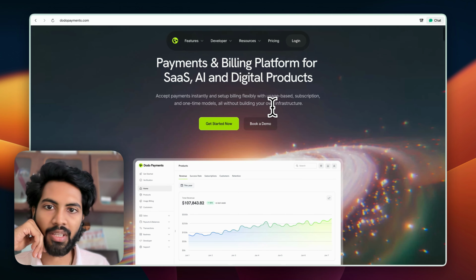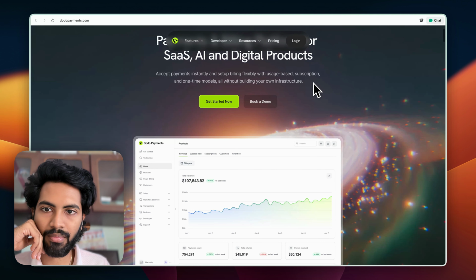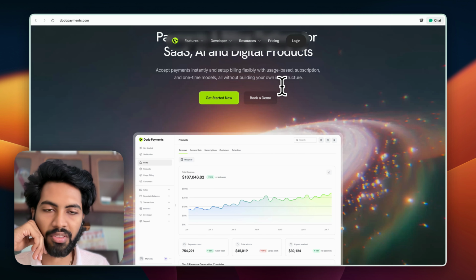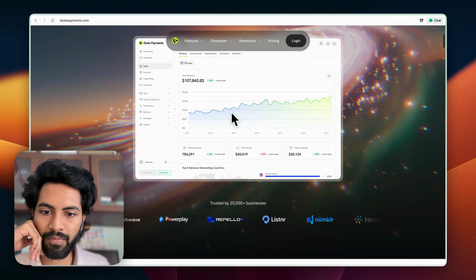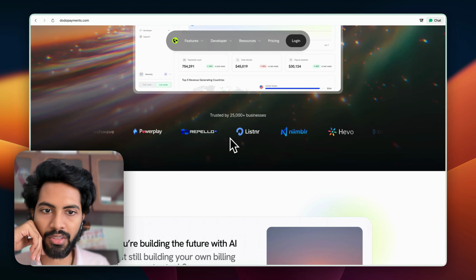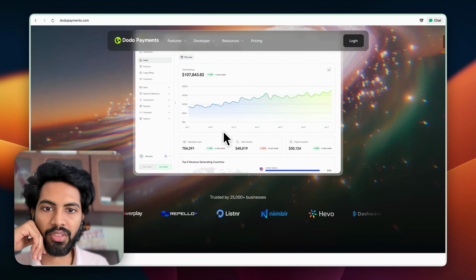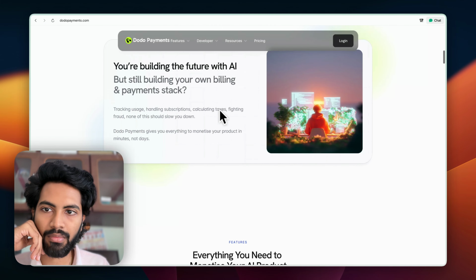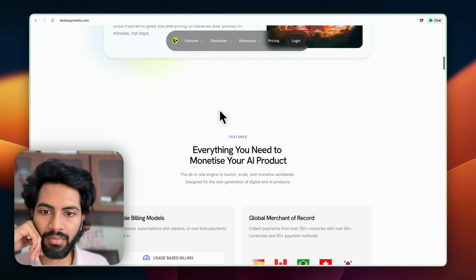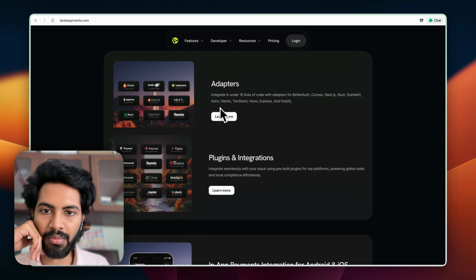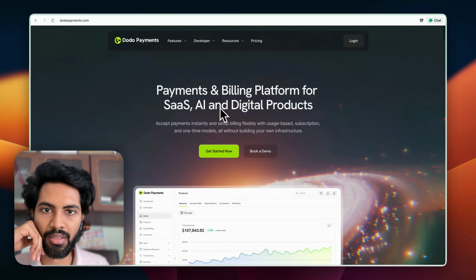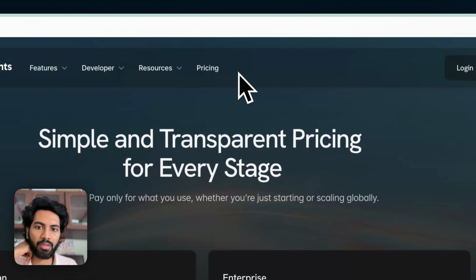Payments and billing platform for SaaS, AI, and business products. This is selling the use cases here, and the description saying how it is going to be. Awesome, nice. Establishing trust, showcasing the product, explaining features. We can jump right in, and maybe we can look at the pricing page.